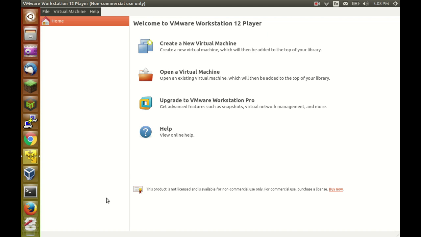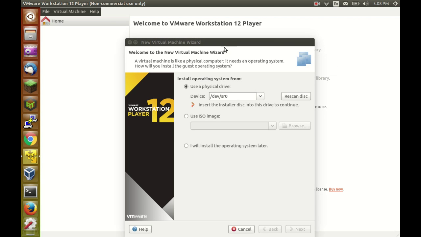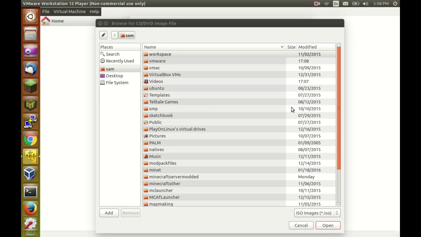So, open VMware Player, and now click the Create a New Virtual Machine button. Sorry, I meant to say VMware Workstation Player when I said it before. Now, choose if you're using a real disk or an ISO image. I'm going to use an ISO image, so I'm going to click this, and then I'm going to browse.